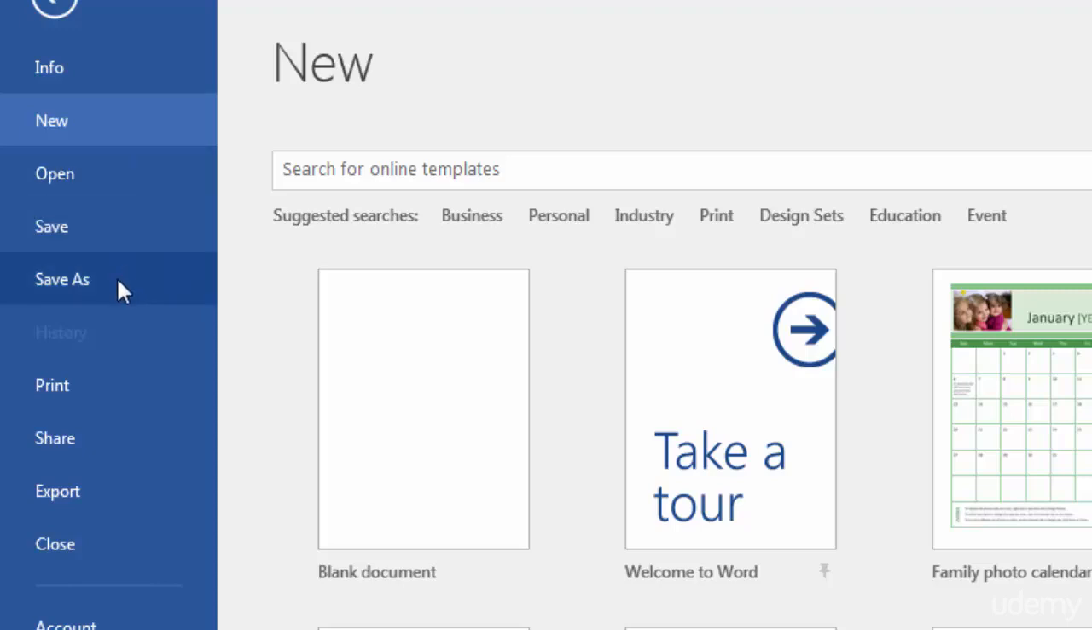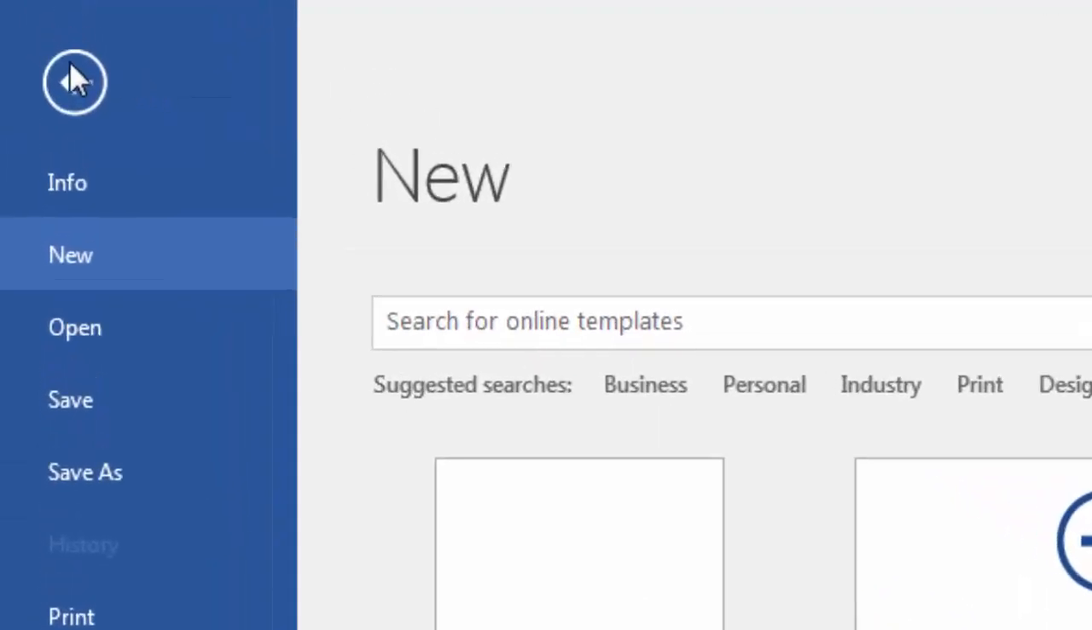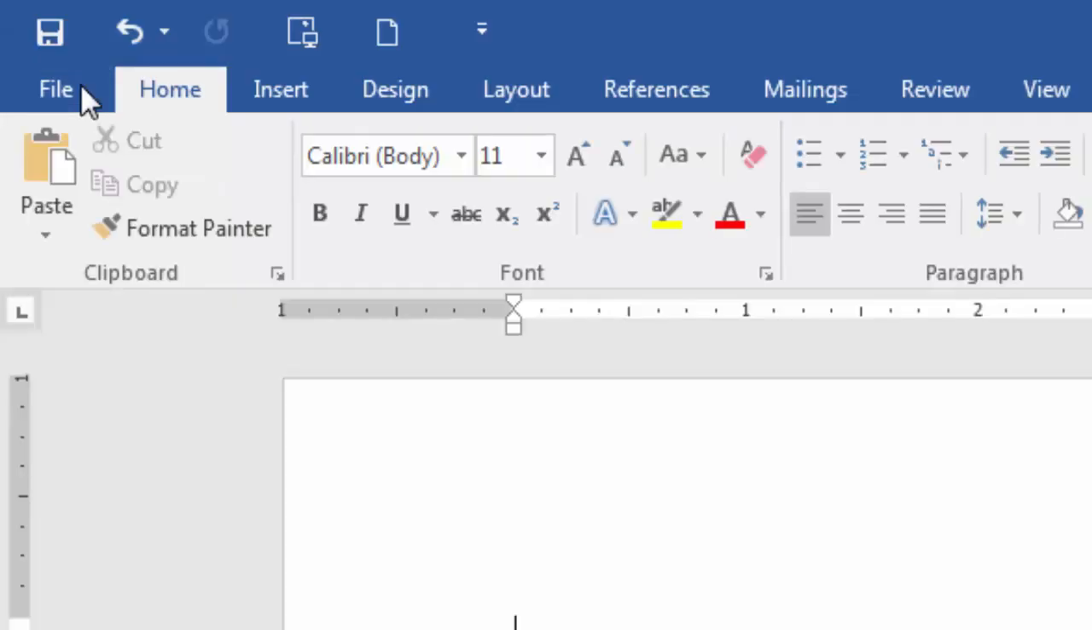We can save or do a save as, and we will explain those more in detail in a future video tutorial. We can print, we can share, export, and of course close. And there are several other options. Click the arrow in the upper left hand corner, which moves us back to the Home tab.